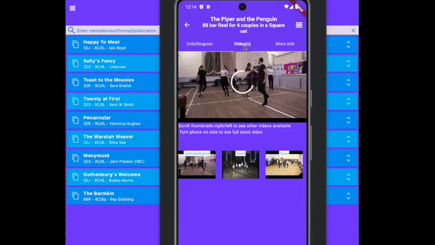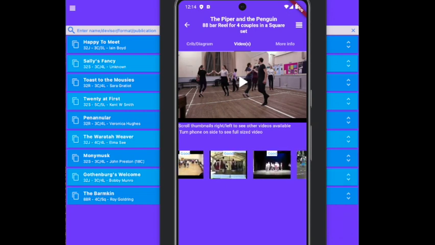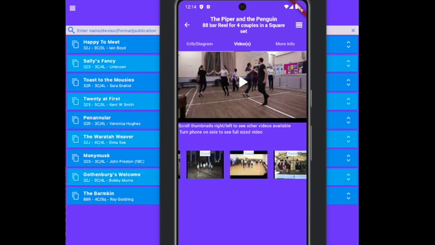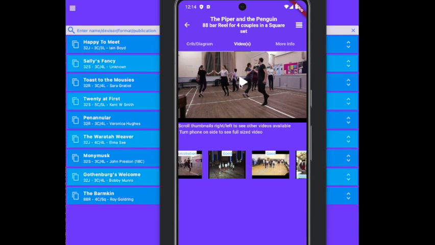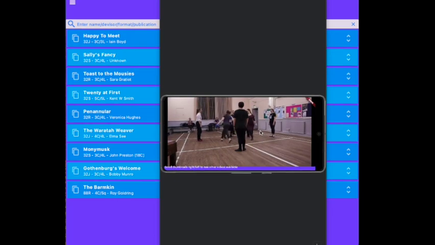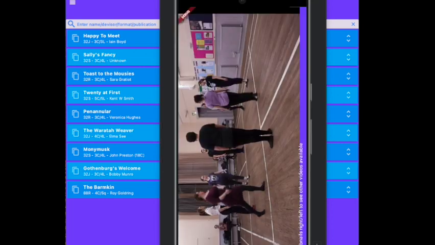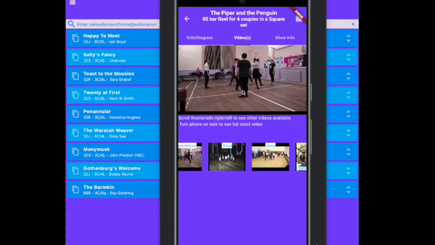Also, with the videos, if you've got a video here, and notice with the videos on the phones, you can find other videos by just swiping right or swiping left on the list below. You can start the video, and then by turning the phone on its side, you can enjoy it in full screen, and then if you rotate it back again, the video will still be playing in the portrait mode. So it is possible to get an enlarged full screen version of both the video and the Keith Rose diagram.